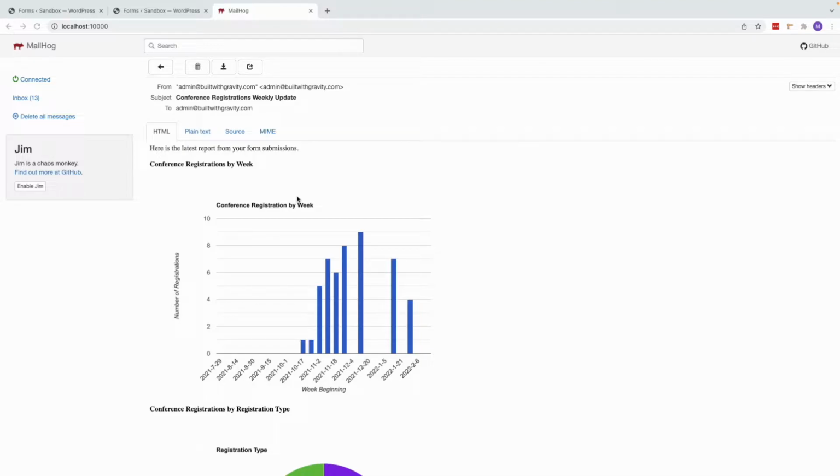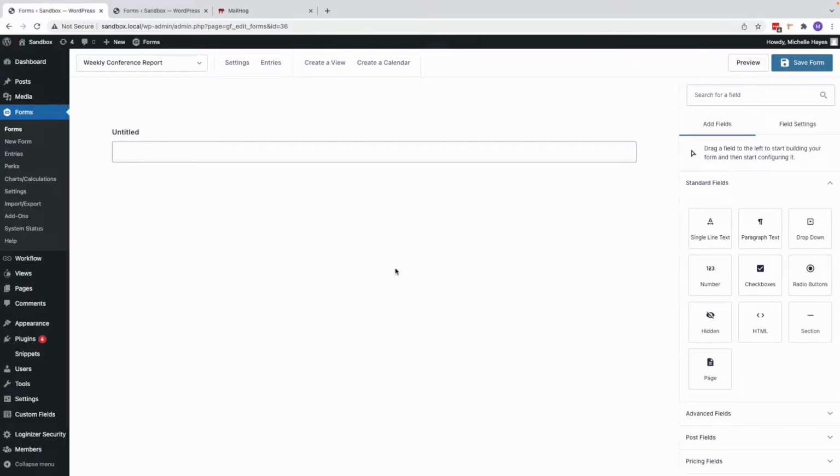To set up the weekly report, we'll start by creating a new form. We're only going to be using the notifications feature of this form, but in order for it to be a valid form, it has to have at least one field saved in it. So I've created just a single line text field. I haven't even given it a name, but now I have my one field here. You can click to save the form, and now you've got a valid form that you can work with.